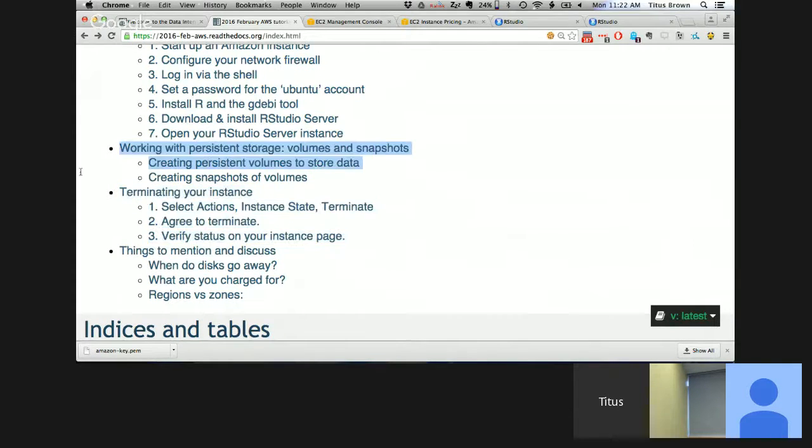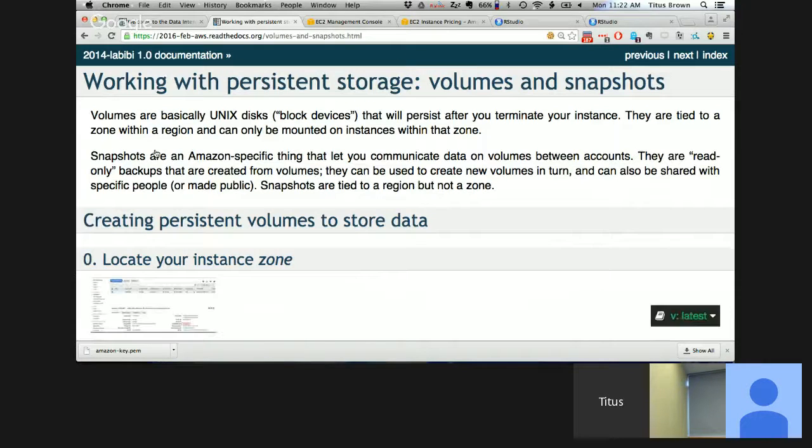And then there's what we're going to cover right now, which is working with persistent storage, volumes, and snapshots. And then at the end, I'll go through a brief discussion on a few different things just to bake it in. So working with persistent storage, volumes, and snapshots has all of the screenshots for what I'm about to do. But as usual, I'm going to just go through it and talk through it, and then you can go back to the screenshots as you.